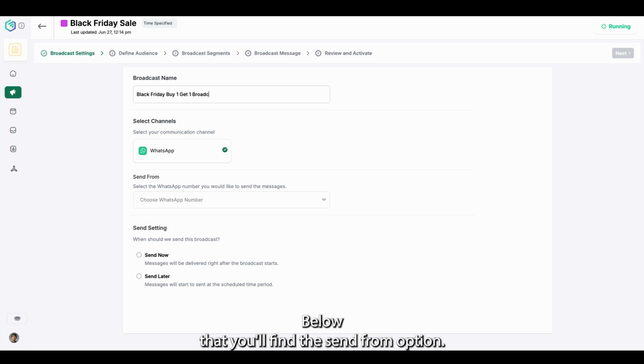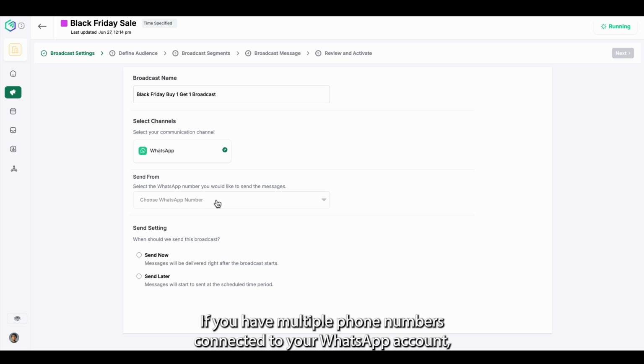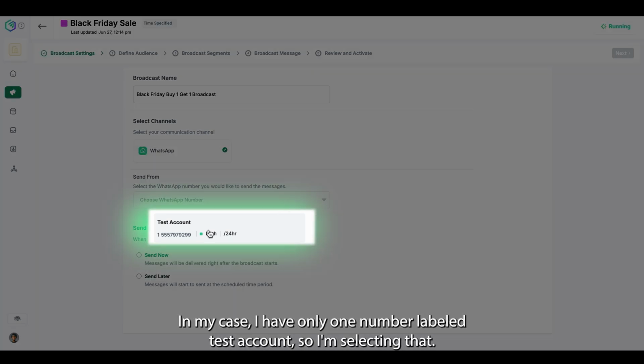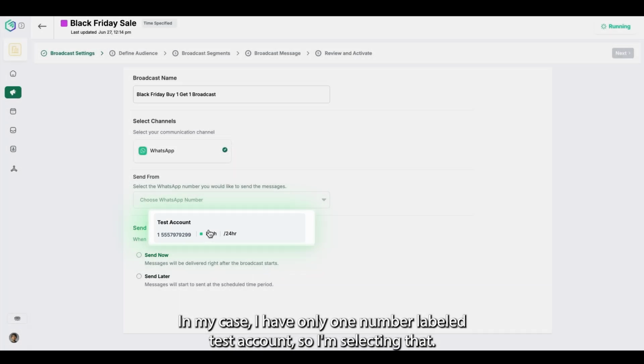Below that, you'll find the Send From option. If you have multiple phone numbers connected to your WhatsApp account, they will all be listed here, allowing you to select which number to send from. In my case, I have only one number, labeled Test Account, so I'm selecting that.